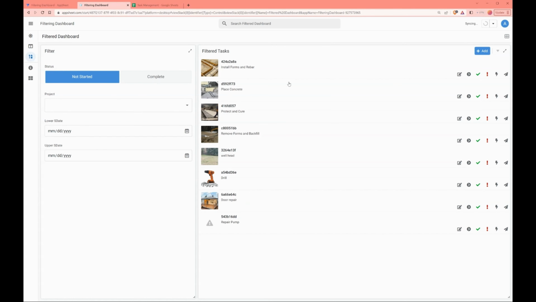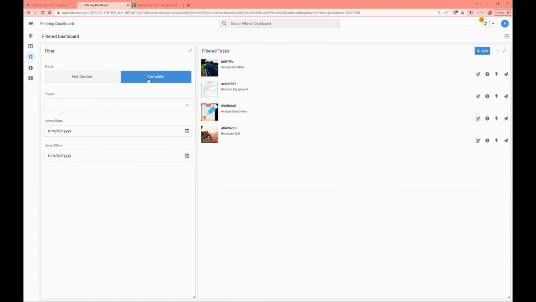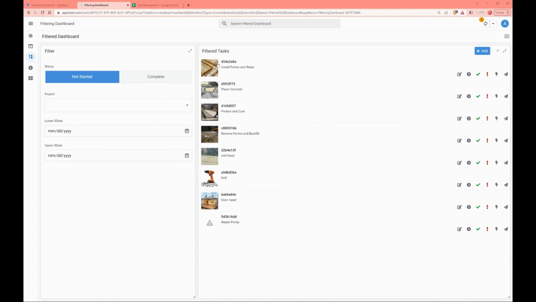This is the slice on the right side. This is the filter input mechanism. And when the user changes those values, this slice is updating based off the values that the user chooses.